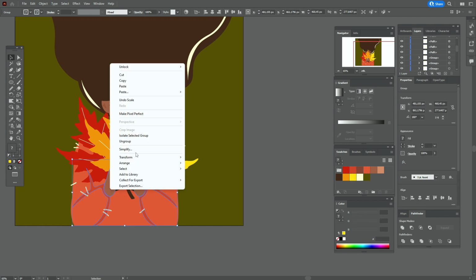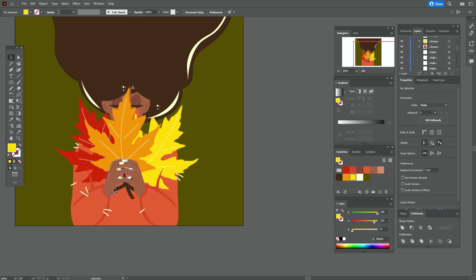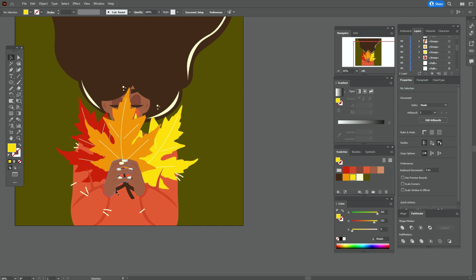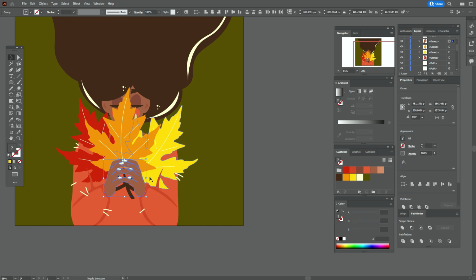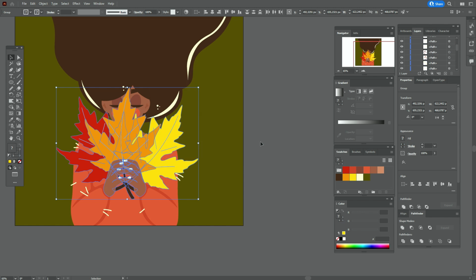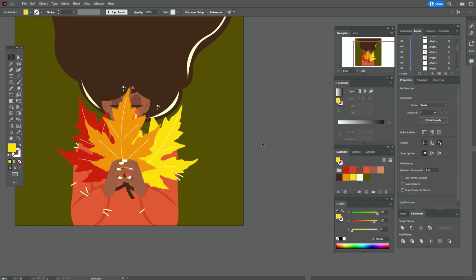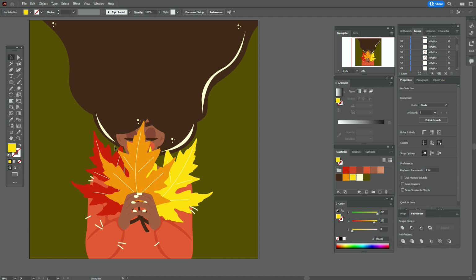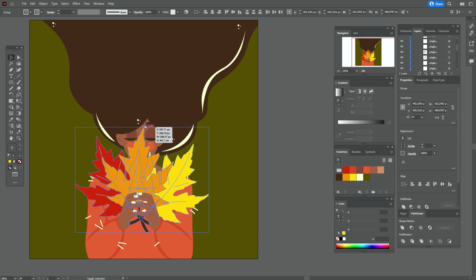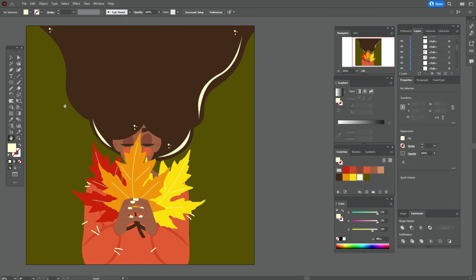like this. Ungroup hands, we need to ungroup, and this one ungroup. We need to select hands and leaves and bring to front. Okay, it's great. Now we can make the leaves a little smaller like that. Now I like it more.